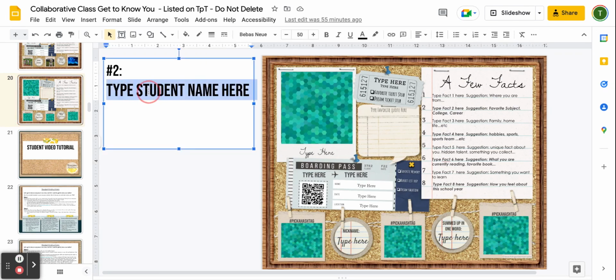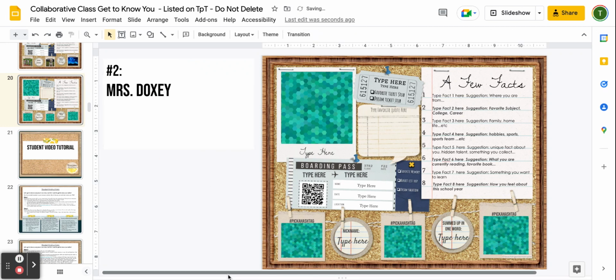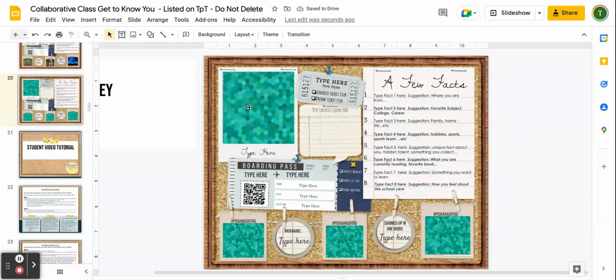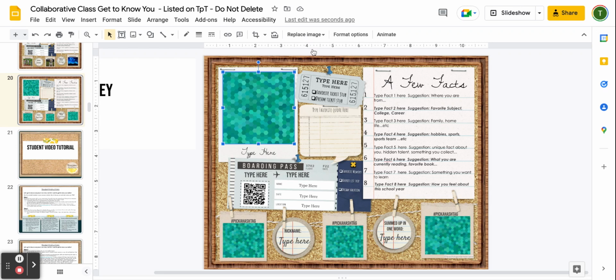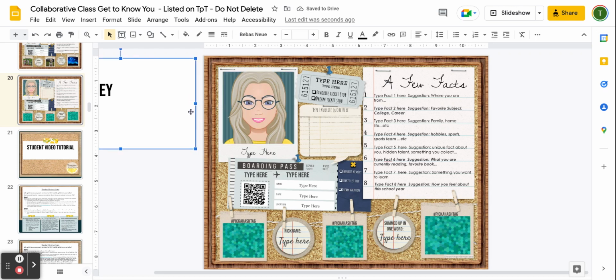First things first, you're going to type your name. So I just double click and then I type in my name. The next thing I'm going to do is insert a picture. Anywhere you see this greenish turquoise grid, it's showing you that there is a picture placeholder there. So I single click on the picture placeholder. Now notice the option replace image comes up. Replace image, I'm going to upload from my computer. I actually have an avatar that I've already created and saved. I double click on it and it automatically inserts it into that picture placeholder. I don't even have to crop it.